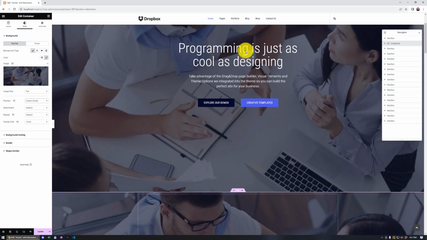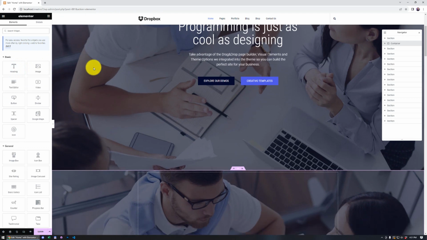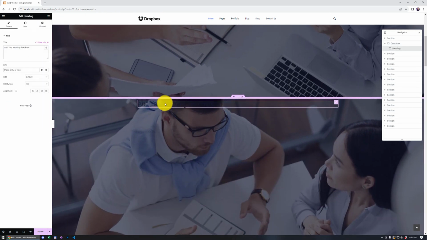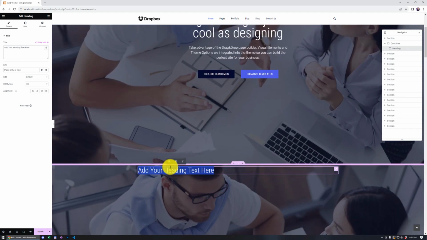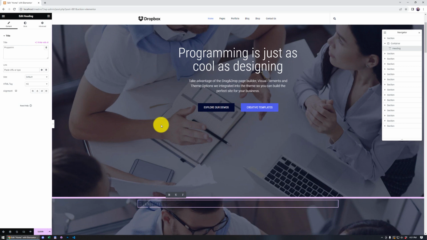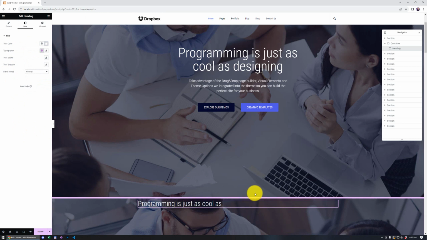Okay, well, what else? Well, let's start adding this title, this heading. So I'm going to use a heading element, and I'm simply going to start typing "Programming is just as cool as designing." Then let's go to style, and for the text color just choose a white color so I can see whatever I'm typing here. It's just as cool as designing, right? So this is the content we want to have first. Let's center it.